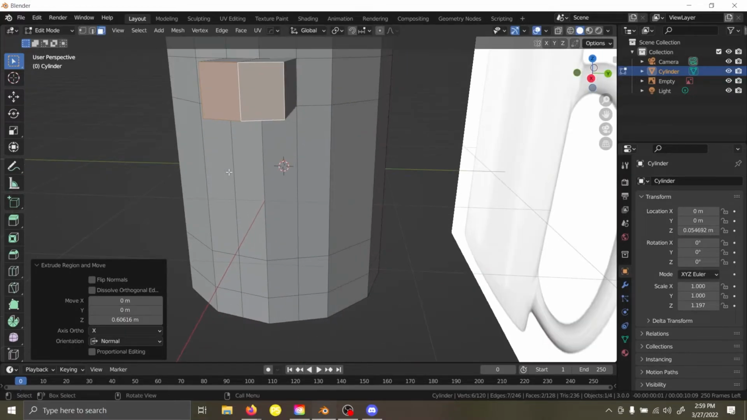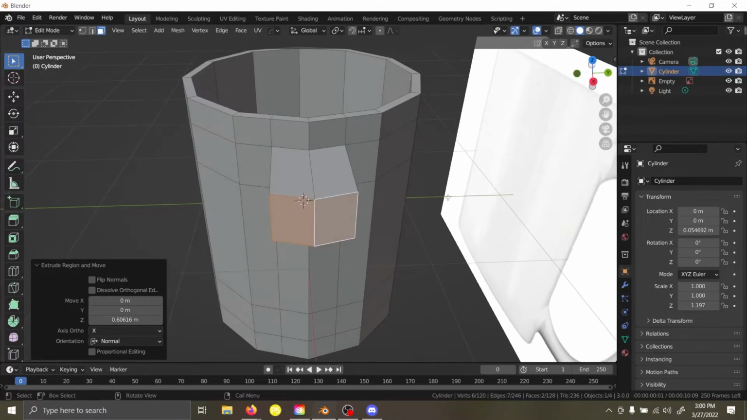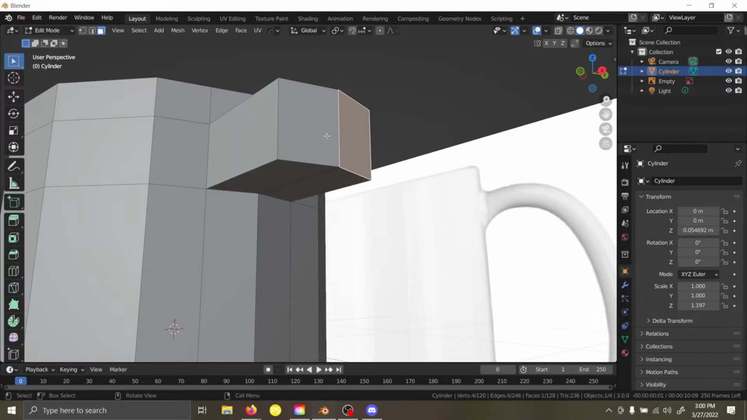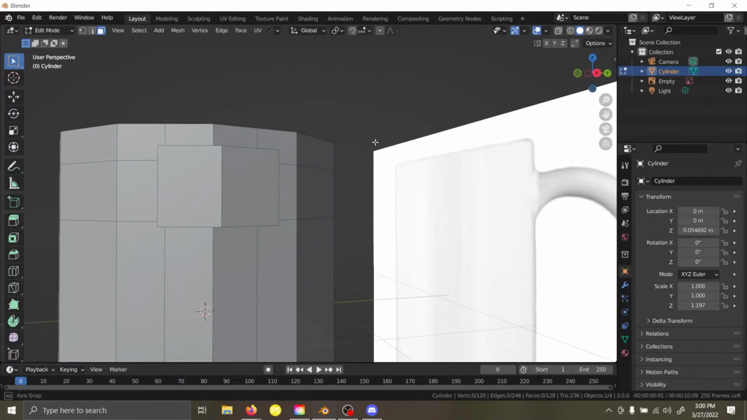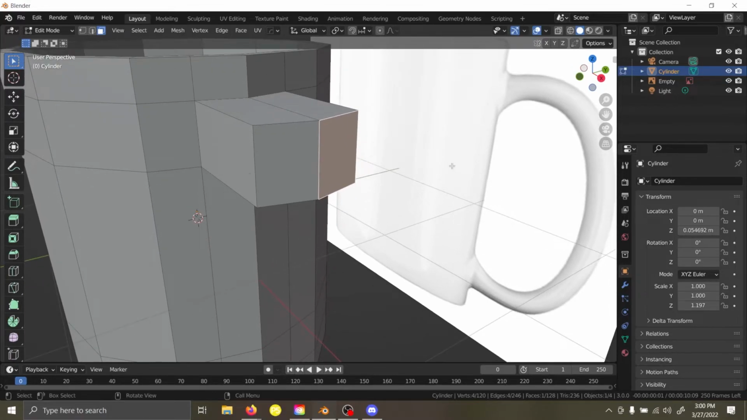Now you'll notice, because I was extruding from an angled face, that the resulting extrusion itself has this little bit of angle in it. And that's fine maybe, but it's not exactly what we want. So how do we change it back to just being a flat face? So these faces will be flat. There are a couple ways to do that.